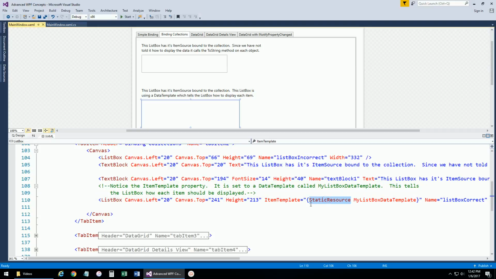Now, to pass in an item template, you have to create what's called a static resource or a dynamic resource. Generally, you want to use static resources. The difference is that a static resource is static. It's never going to change. You create it, you bind it to this My ListBox data template, and this template is never going to change as your code is running. A dynamic resource is dynamic, where as your program is running, this My ListBox data template may actually be updated. So maybe you allow the user to actually change this template.